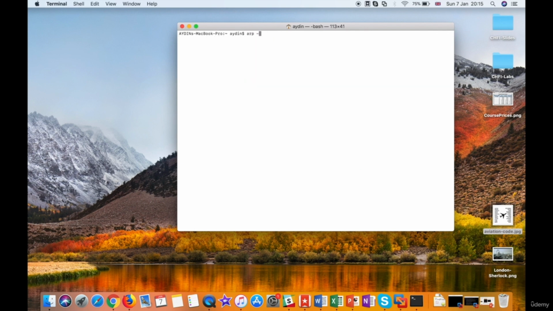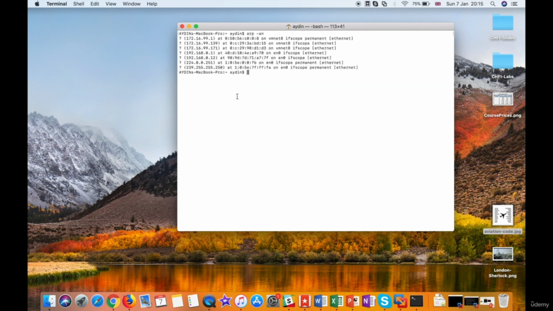Now type ARP -AN to see all the entries of the ARP table. Since Mac OS is a BSD-based operating system, the results of the ARP command are displayed in BSD style.